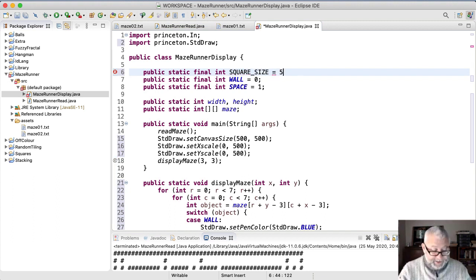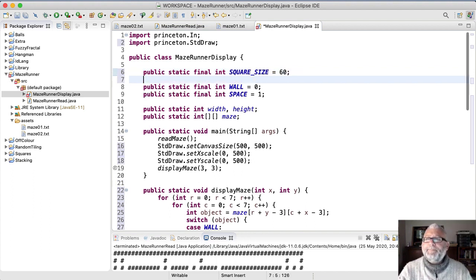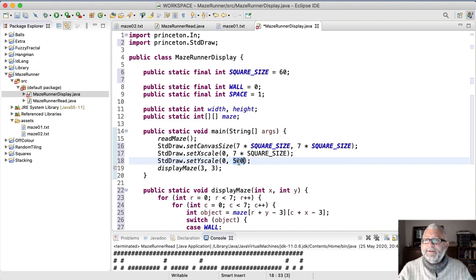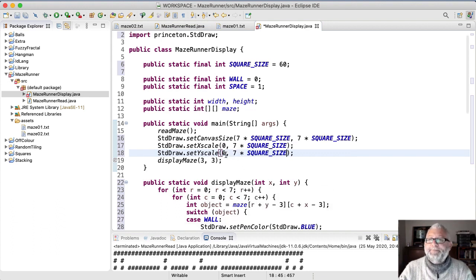and I'm going to make that 60. That'll be the side of a square. Then I know the canvas needs to fit 7 of these squares horizontally and vertically. So this is 7 times square size, and here as well, 7 times square size, and these 500 should also change to square size.